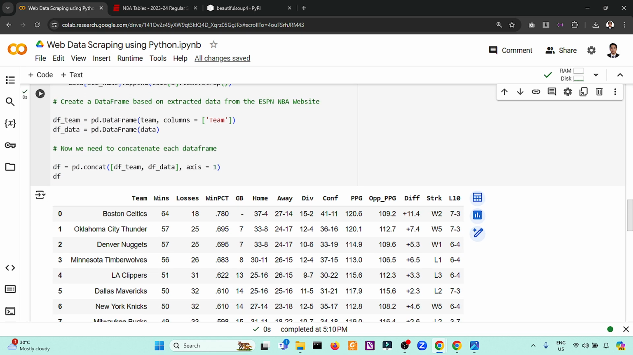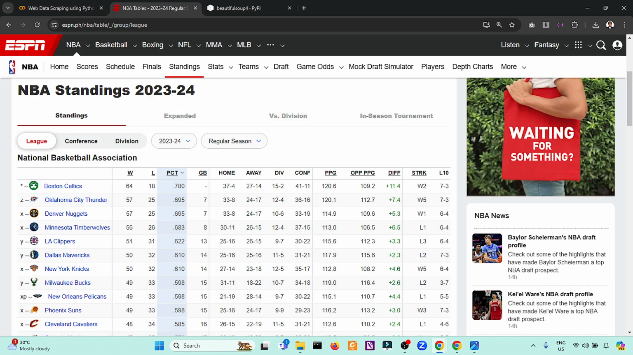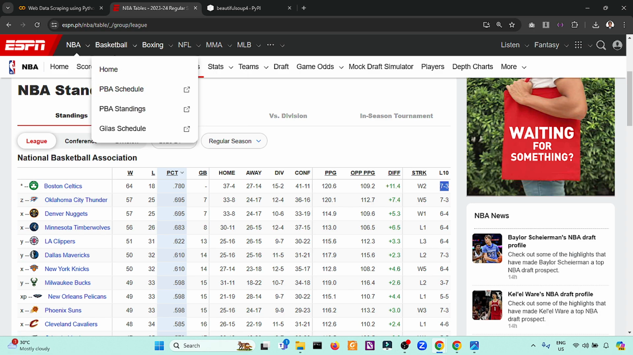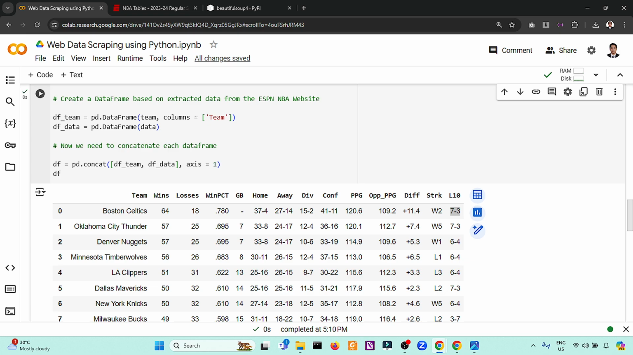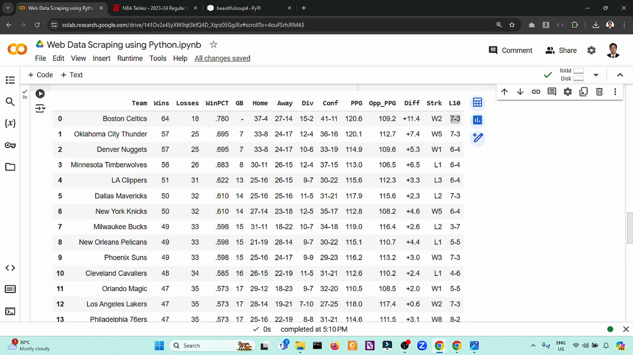So this will be the result. We have the team now, Boston Celtics, 64-18. So now we are extracting this specific data already.